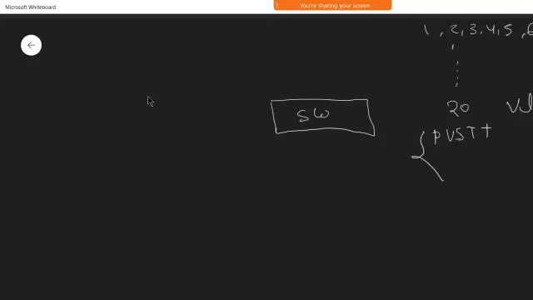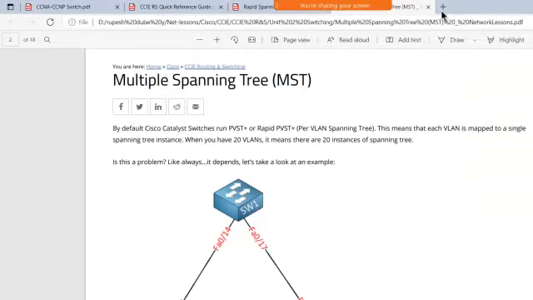If you use PVST plus, that is the default mode of the Cisco Catalyst switch. If you are using PVST plus, then you have to create multiple instances, one instance for each VLAN, right? But with MST, you can bind multiple VLANs in one single instance, right? So you can bind multiple VLANs in a single instance.